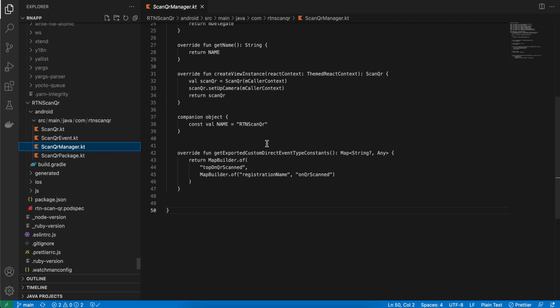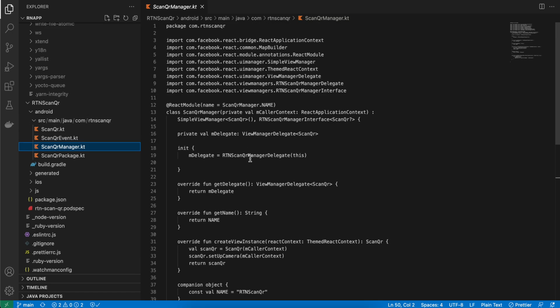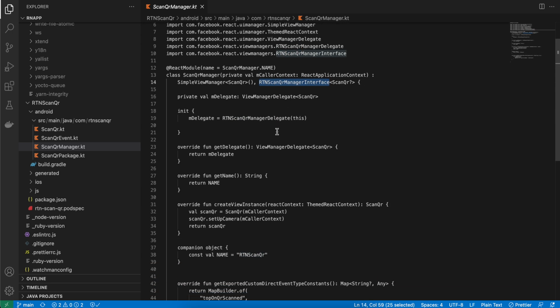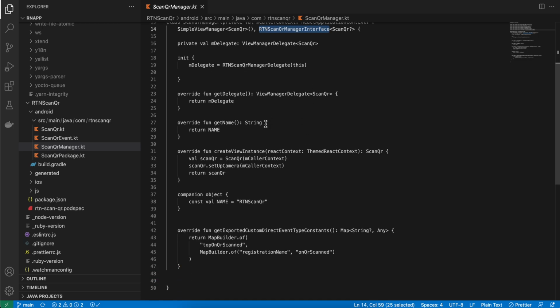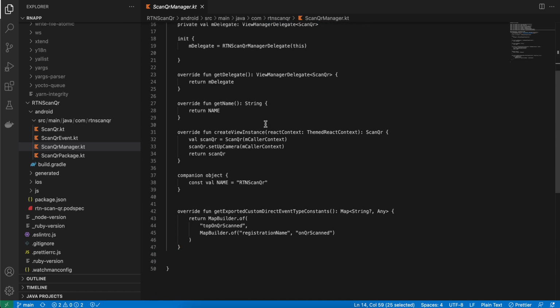Inside ScanQRManager, this I have copied from documentation. The only thing which I have changed is that this file name should be changed. So this should be changed, this should be changed, this should be changed. It is kind of like boilerplate code for working with React Native's new architecture. So if you want, you can pause the video and copy the code, or you can check it from the source code description.